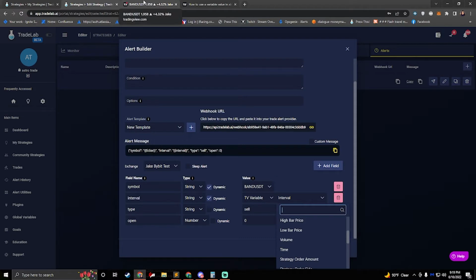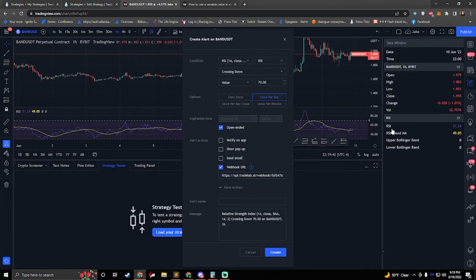While we're here, just real quick, not to get off track, but if I wanted to send the RSI, this is a plot. I can go to the data window and I can see the RSI indicator right here in the gray bar. This is a header. Everything under the header is all the plots for this indicator. And so I have a plot named RSI.